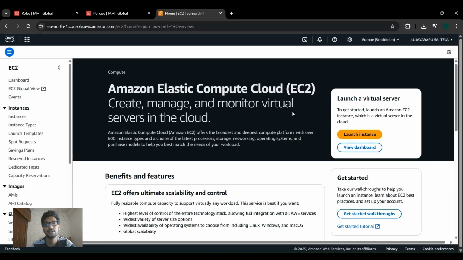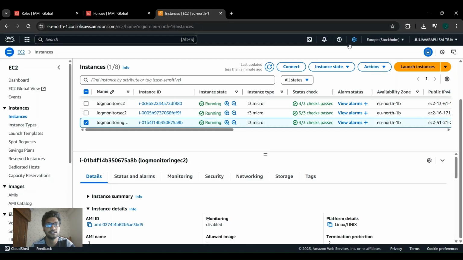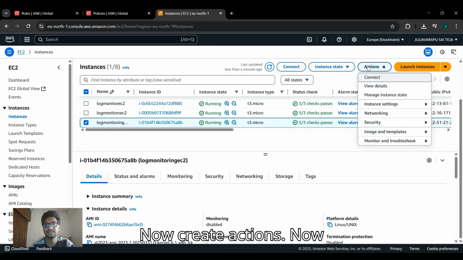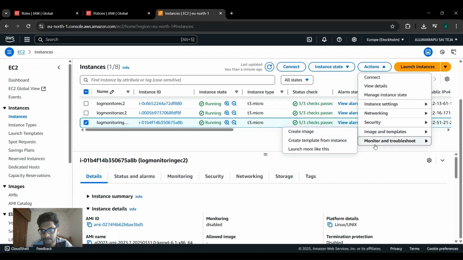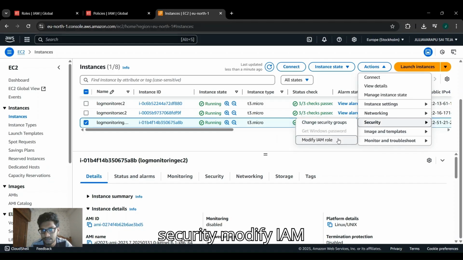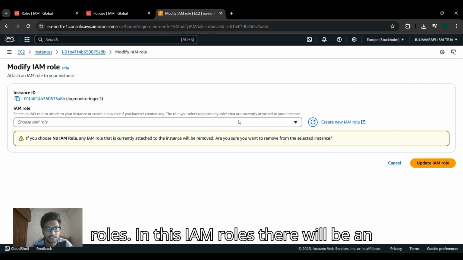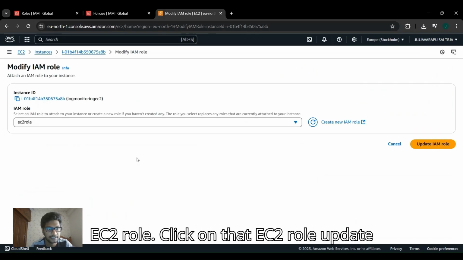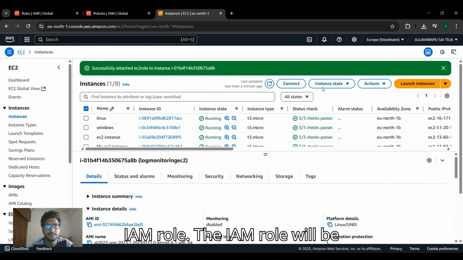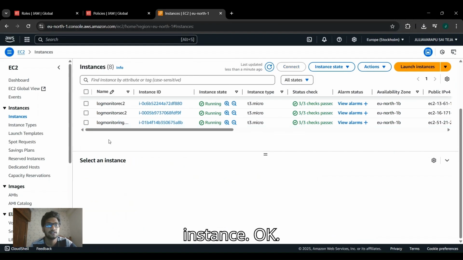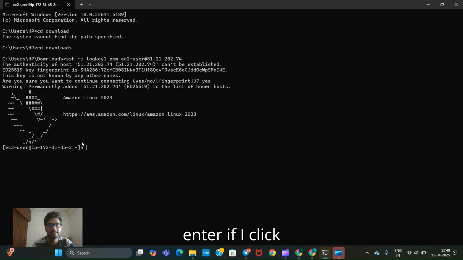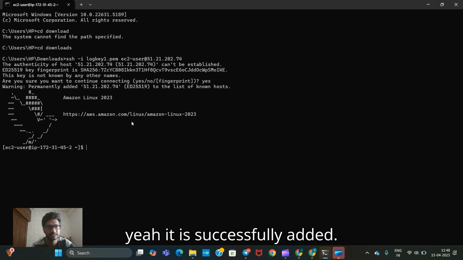Going to EC2, in this EC2 log monitoring instance, now click Actions. Now Image and templates, no, sorry, Security, Modify IAM role. In these IAM roles, there will be an EC2 role. Click on that EC2 role, then Update IAM role. The IAM role will be successfully added to the EC2 instance. Okay, if I click yes, yeah, it is successfully added.